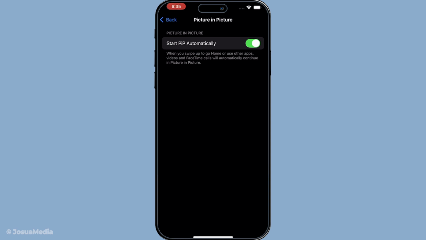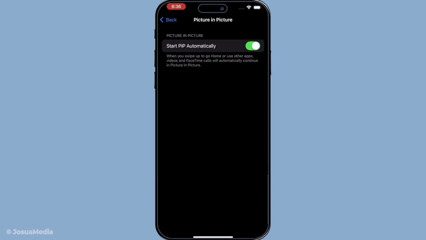At this point, you'll see an option called Start PIP automatically. Right next to it, there's a toggle switch. This switch controls whether Picture in Picture starts automatically when you leave a video that supports PIP. So if you want your iPhone to automatically switch a video into the floating Picture in Picture window when you swipe out of the app, you can turn this toggle on. I'll just tap the switch here so it turns on.